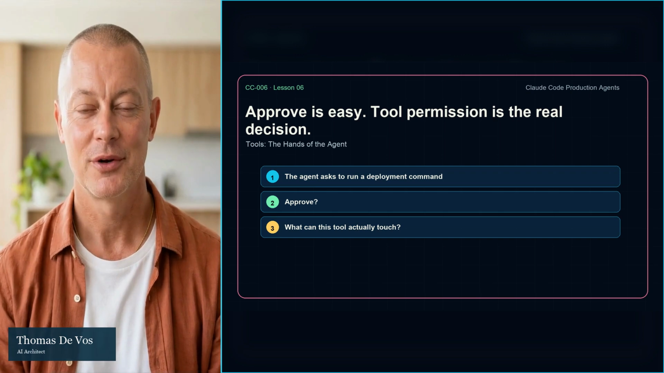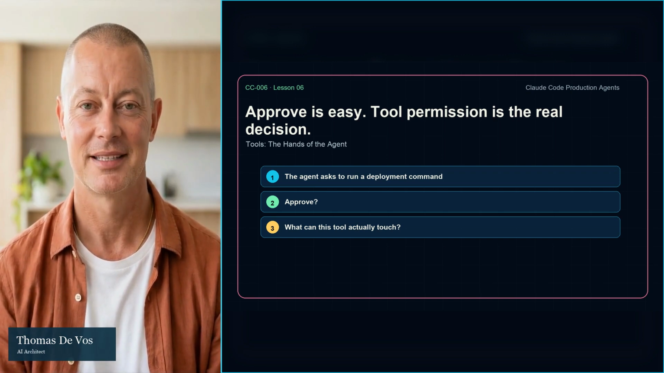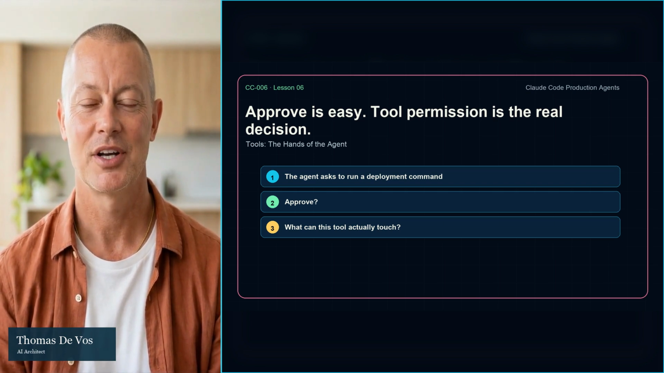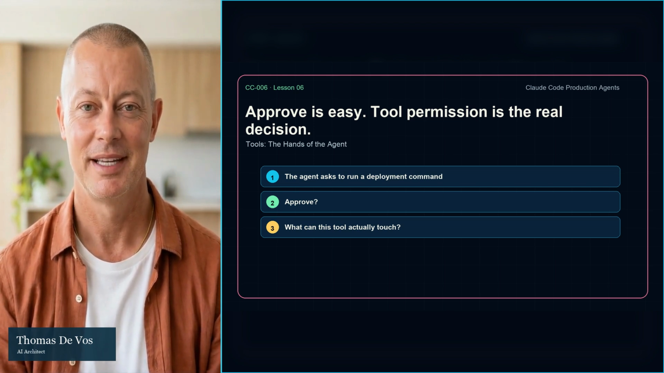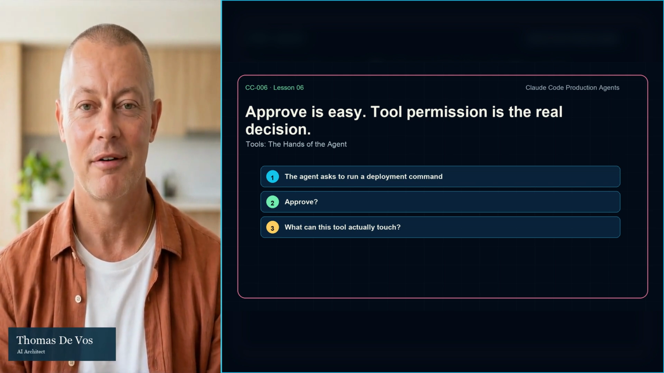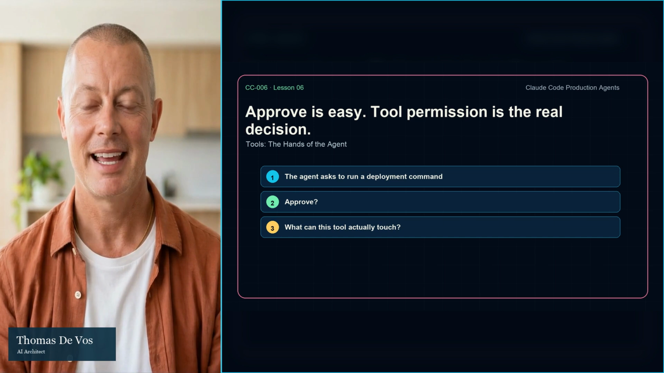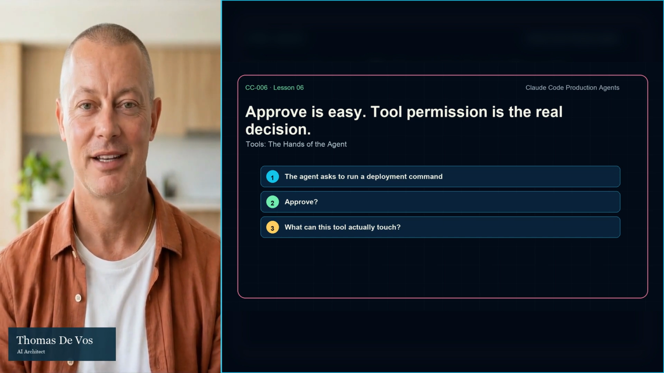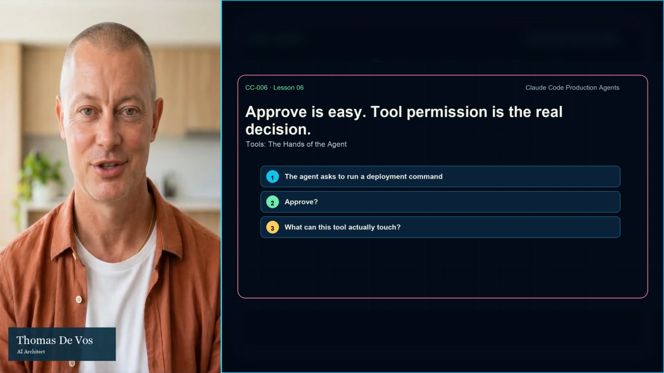You are in a terminal at the end of a long debugging session. The agent has found the bug. It now asks to run one more command. The command looks harmless, but it has write access to the repository, the network, and a deployment script. Your cursor hovers over approve. That is the moment when tools stop being convenience and become production risk.